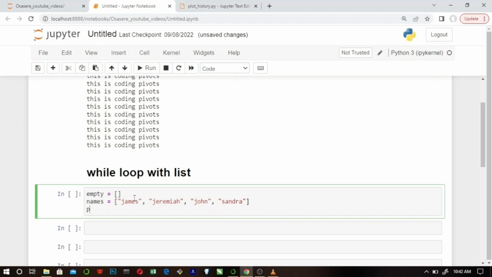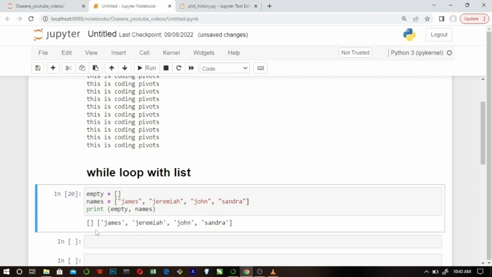When I print the empty list, I print empty. See, this list is empty. This is the empty list, and this is our list that contains names of people. Let's say we want to remove each and every item from this list and append it or place it in our empty list. How will we do it? This work will simply be done using a Python while loop. Okay, let me write the code for this.